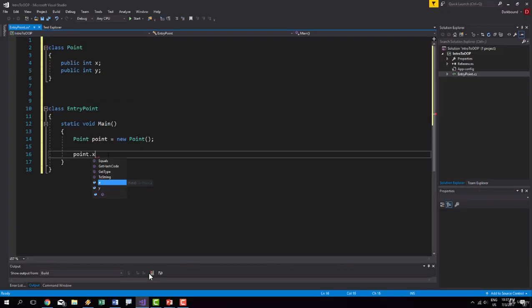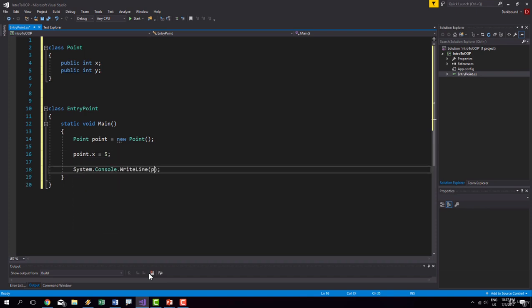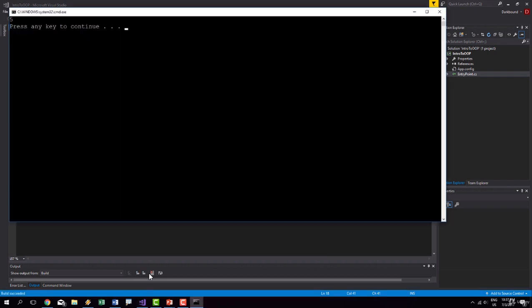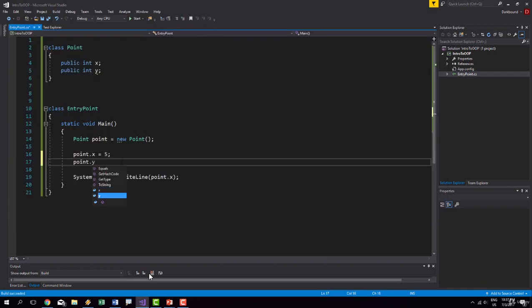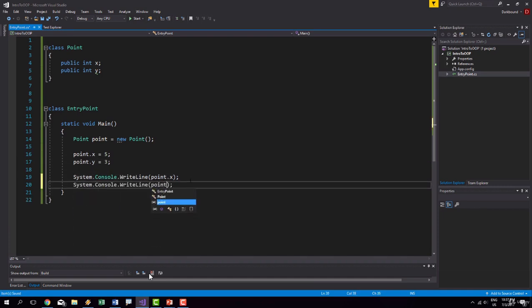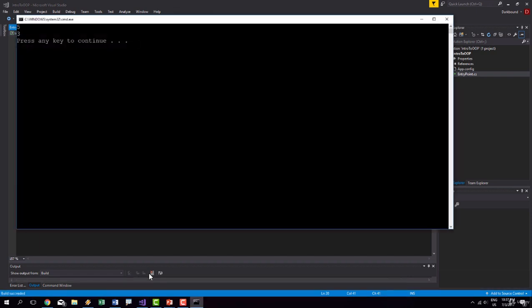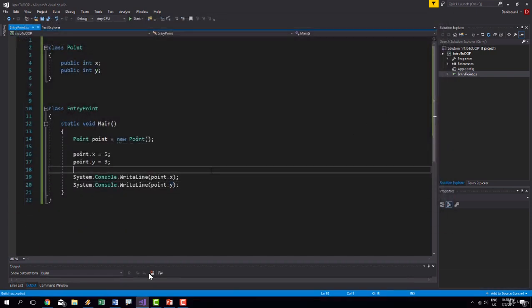Now, if I say point.x equals 5, this is the way of giving some value to that property. If I say now Console.WriteLine(point.x), this will give me a 5. The same goes for point.y. We can give it another value, so we can say point.y equals 3, run it, 5 and 3. Perfect. So this is how you can create one very basic class with a couple of properties, how you can define them and how you can use them.